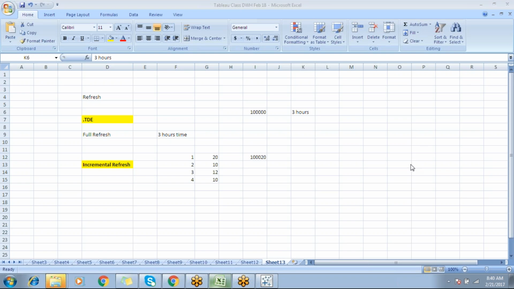So I'm going to explain that. This logic is called insert, that means an insertion. Got it? So for incremental refresh, we have to go with insert logic. And what is meant by insert? I want to insert a new record. So I want to insert 20 records.